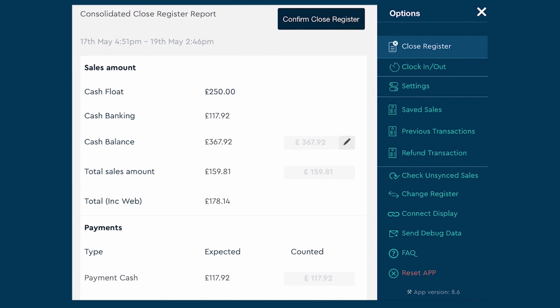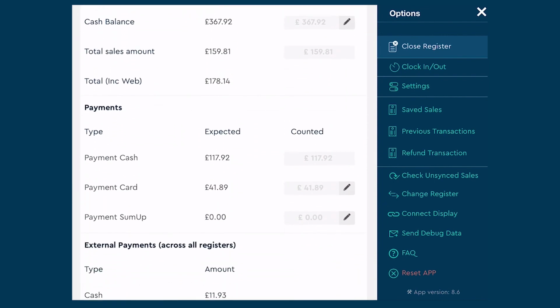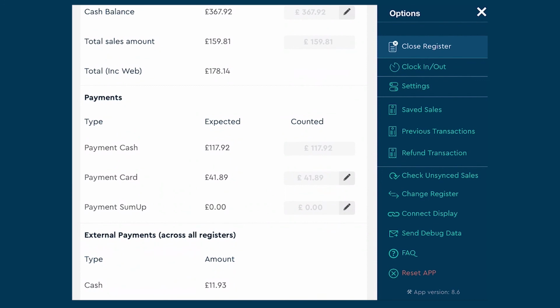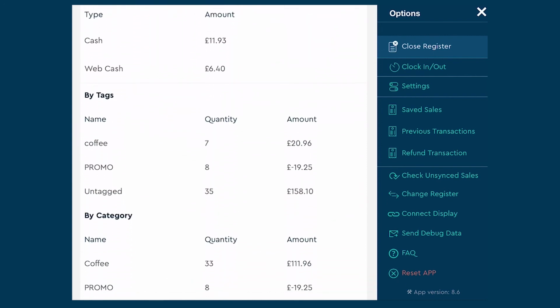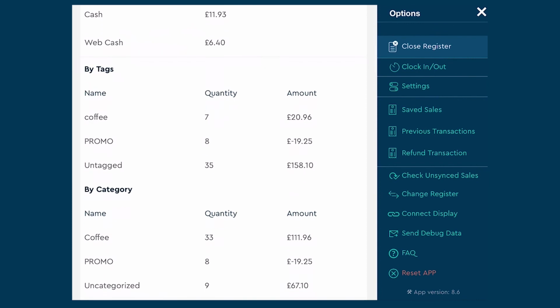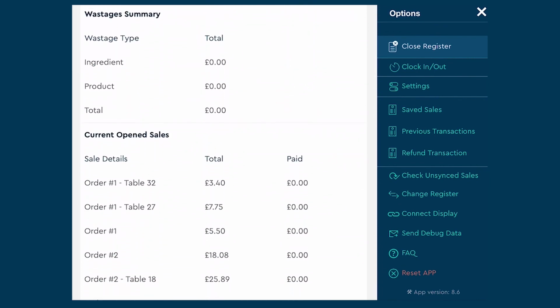Now in here we can see all of the relevant information we'd need to. So what we started with in terms of our float, our balance, total sales, the payment breakdown in terms of cash and card, so what's been taken, any external payments which links into our online ordering, which I'll cover in another video, all of our best sellers of that day or period by tags and by categories, wastage summary, all those current open sales that I was talking about just a moment ago.